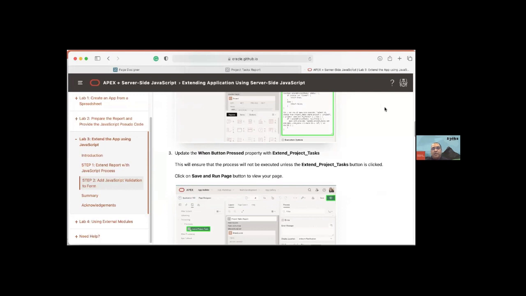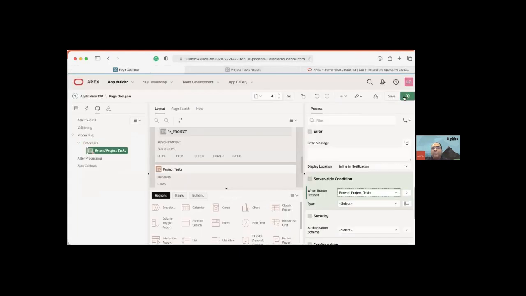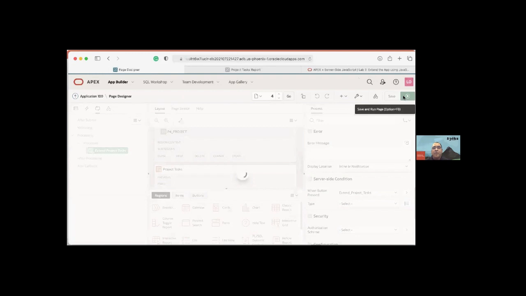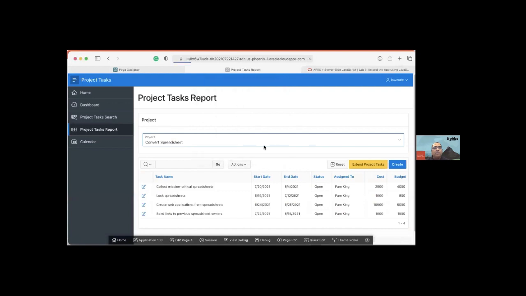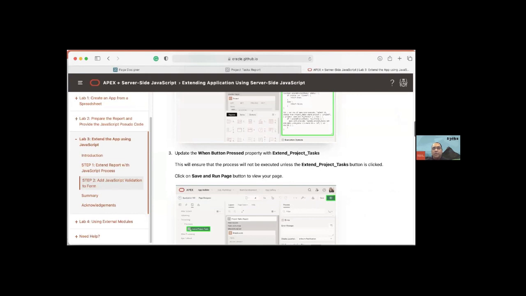Now click save and run to review the page. Let's save and run the page to see how it looks now. Okay, now we see the extend project tasks button over here. Let's not do anything now. Scroll down.